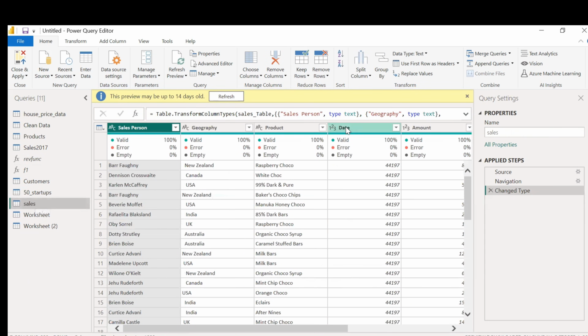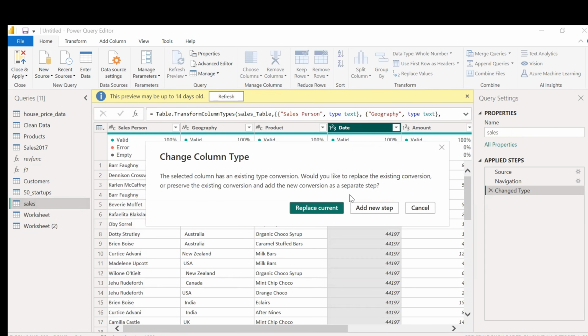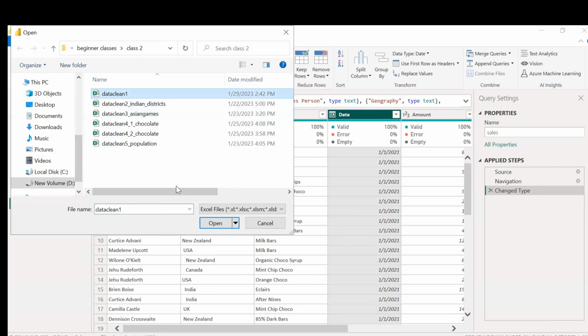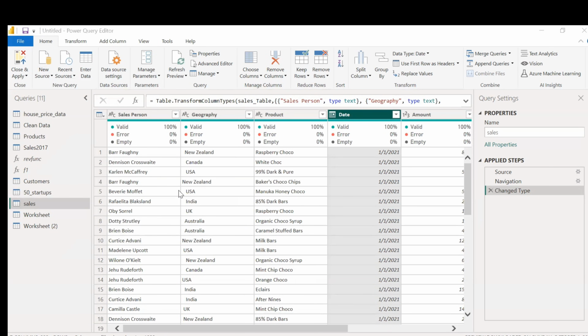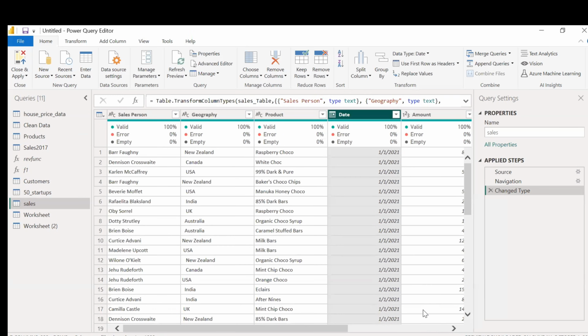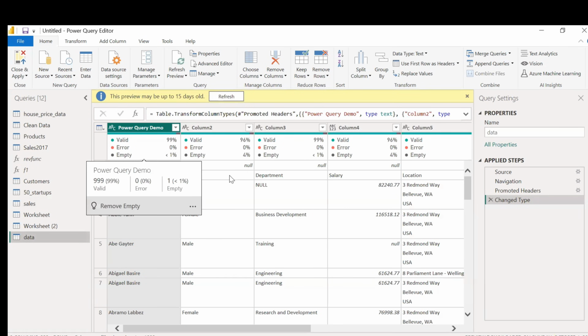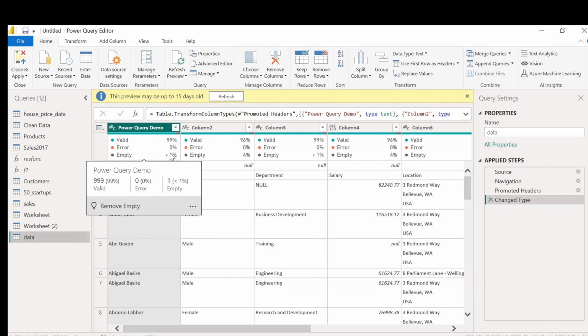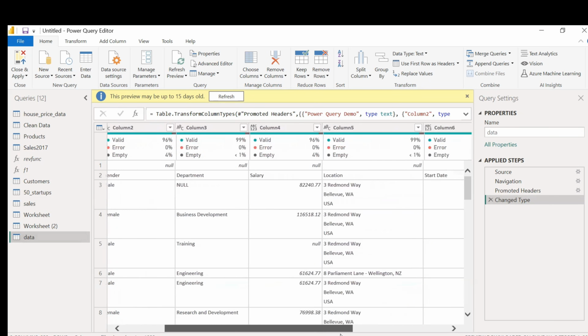But when I go to sales and change the date, replace, here also no issues are there. Okay. Suppose let us take this data. So here some null values are there. That's why empty is 4%. Here empty is less than 1% because it is a huge data. Here also nulls are present. Null is there here. That's why empty is 4% of the total data.